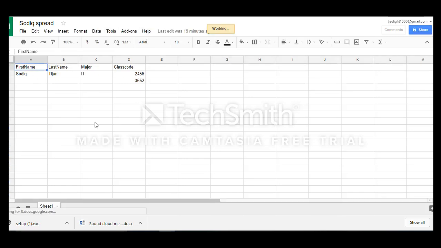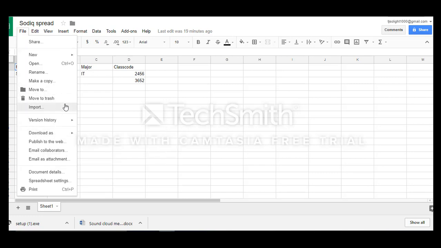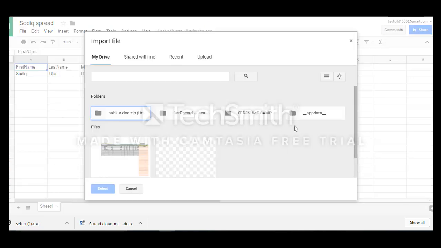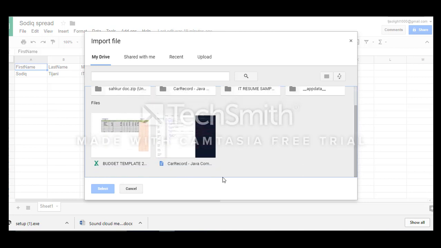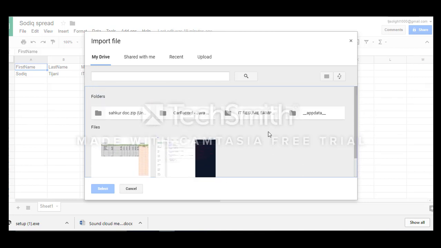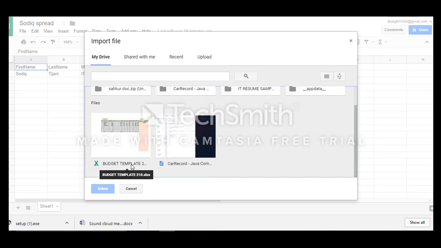If I just want to import, let's say from Excel, all I have to do is click File, and from the drop down options, I'm gonna find import. So I'm gonna click on import. It's gonna take me directly into my Google Drive folder, in which I have access to different kinds of information. Now I have a budget template which I'm gonna click on and import into my spreadsheet.